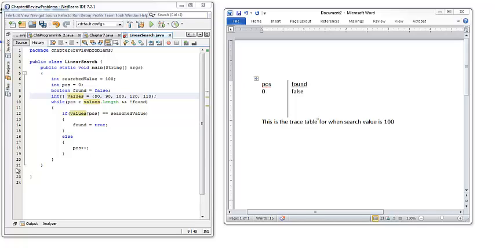So we're going to create a table. I'm going to do it in Word because I can't handwrite and get it onto the screen. But I'm going to do it in Word and show two columns, one for the position and one for the variable found. So here's my array, and you can see it has the values 80, 90, 100, 120, and 110.